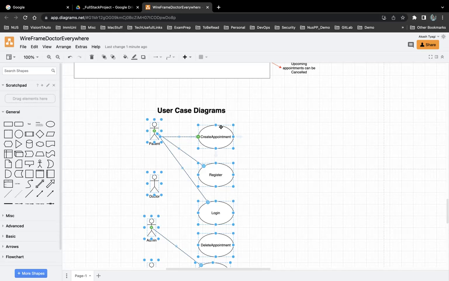You cannot create something which you don't understand, isn't it? So you need to know what exact system you are creating, and all that you do in a phase called requirement gathering. In requirement gathering, you gather the requirements, but how do you write it? How do you express it? You express it using these diagrams.